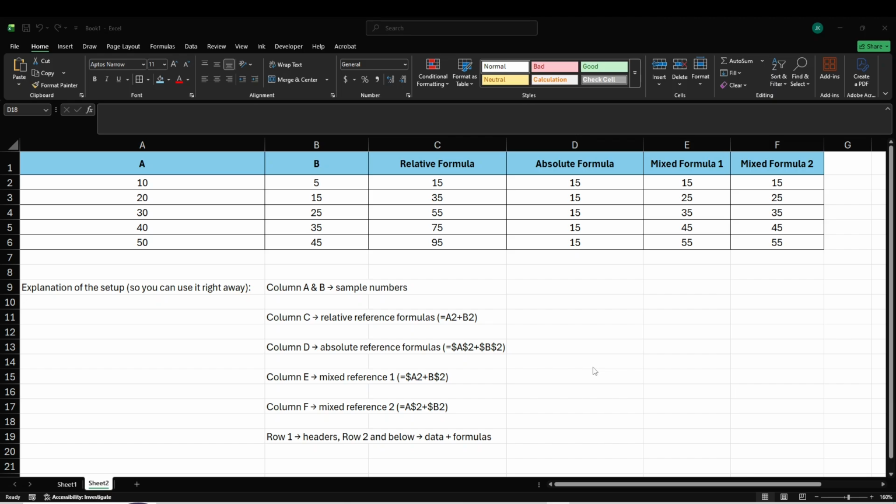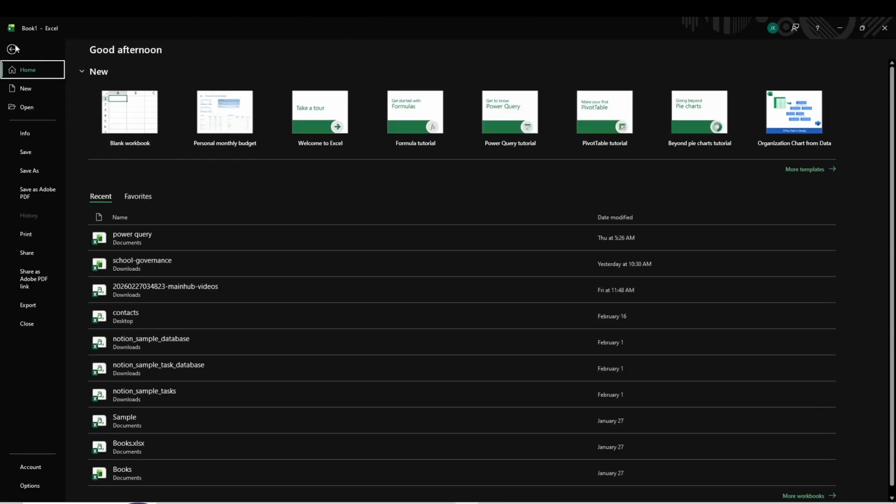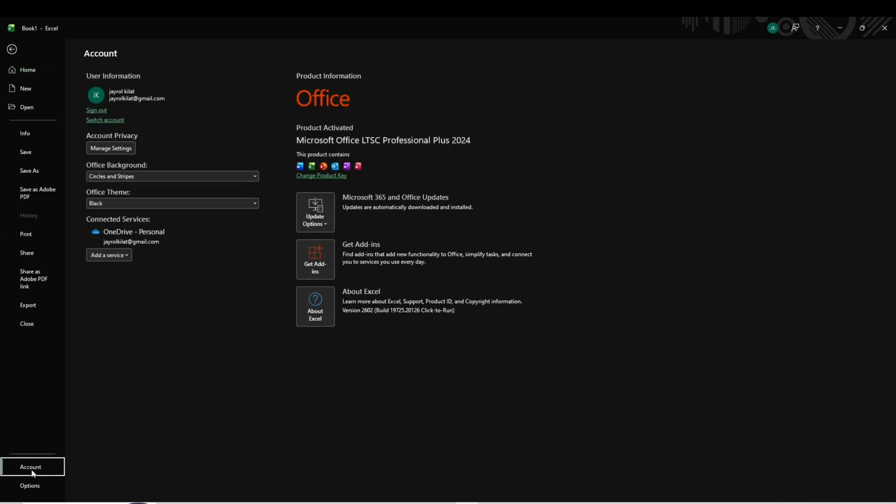To start, open Excel on your computer. Click on the File tab at the top left corner of the screen. This will open the Backstage view where you can access Excel settings and account information. Next, click on Account in the left-hand menu. Here you will see information about your Office product, including the version you are currently using.